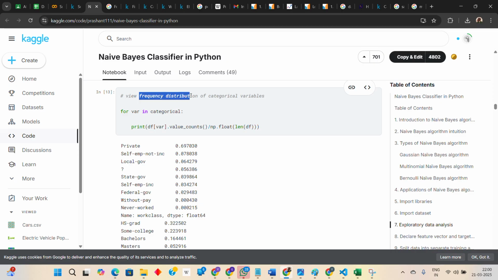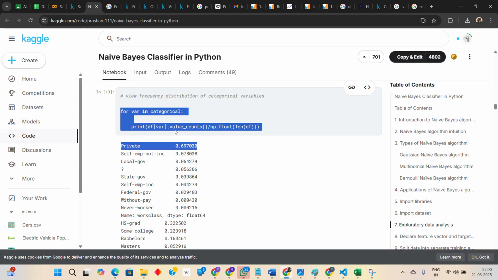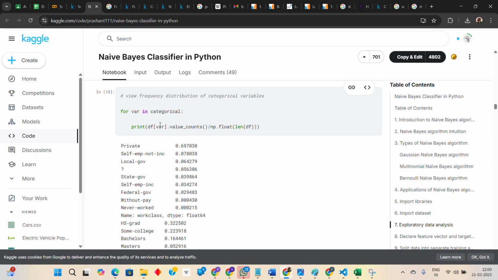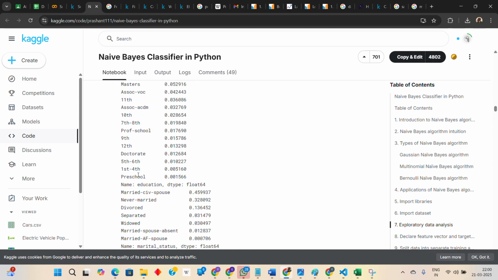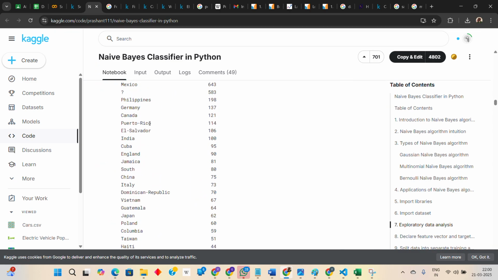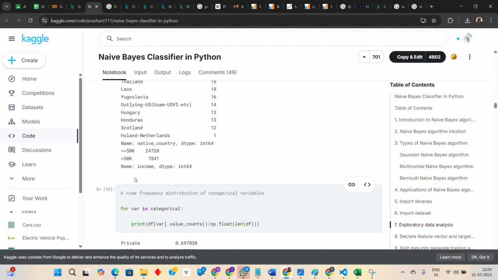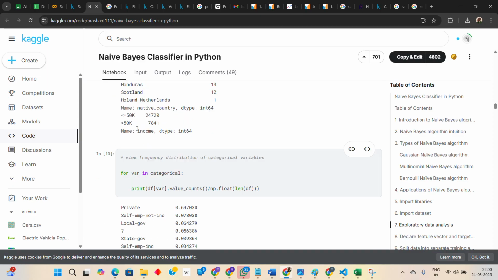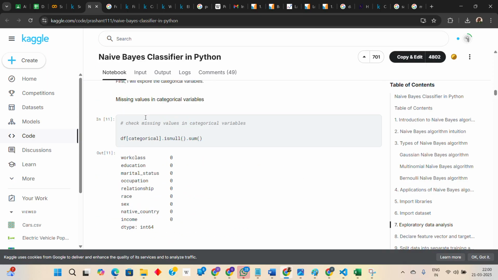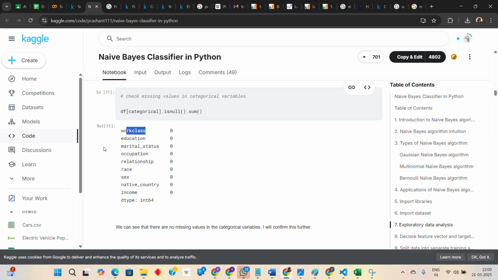Then he used the frequency distribution of each category. Instead of this, we already know one straight function, right? value underscore count. Instead of this type of iteration, he could directly have gone for value underscore count and definitely got the result. See, one very important point I would like to cover here. If you observe, our data set has no null values.